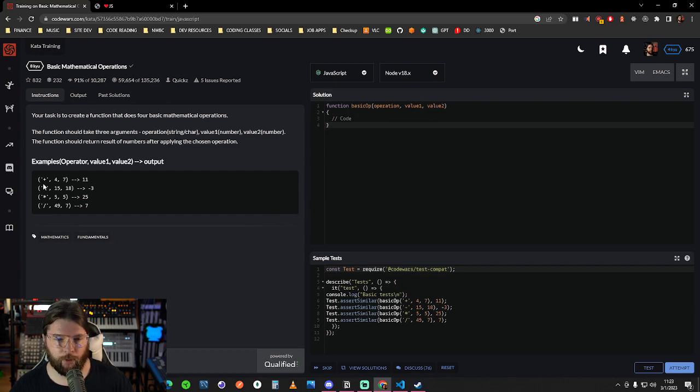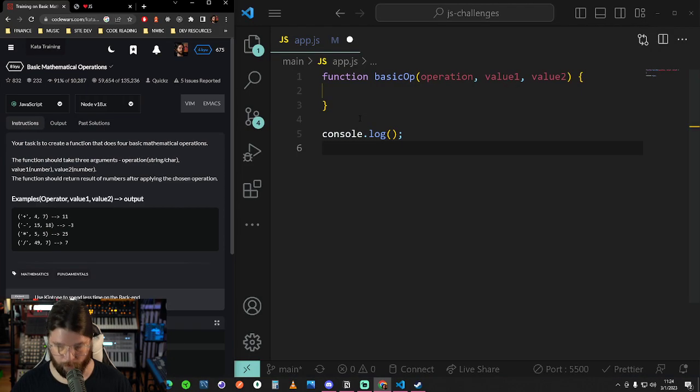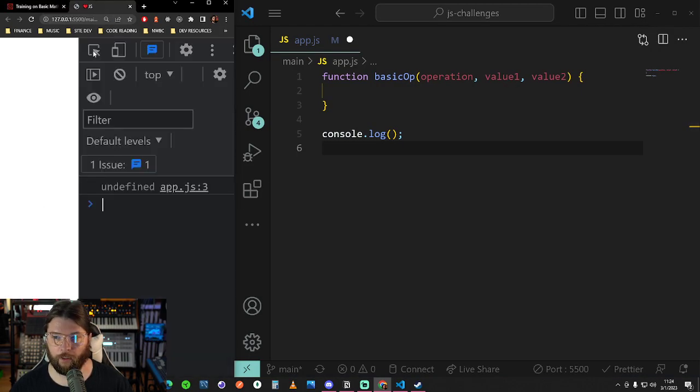So the user will input the operator, and then based on the user input, the function will complete the following. If the user puts in a plus sign, it will take 4 and add 4 to 7. If the user puts in the minus symbol, 15 minus 18, and so on and so forth. So let's look at this in VS Code. Here we go.